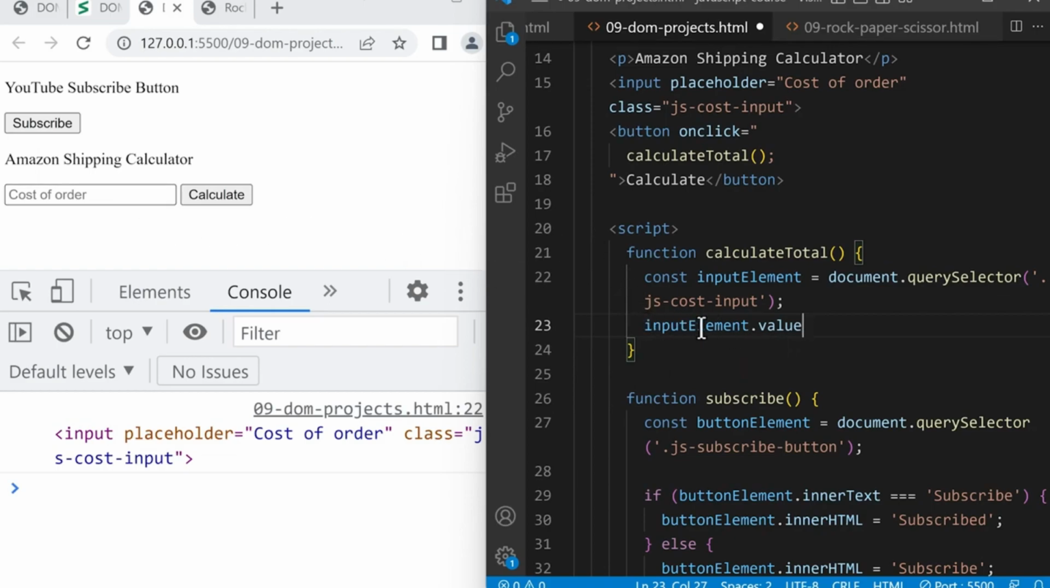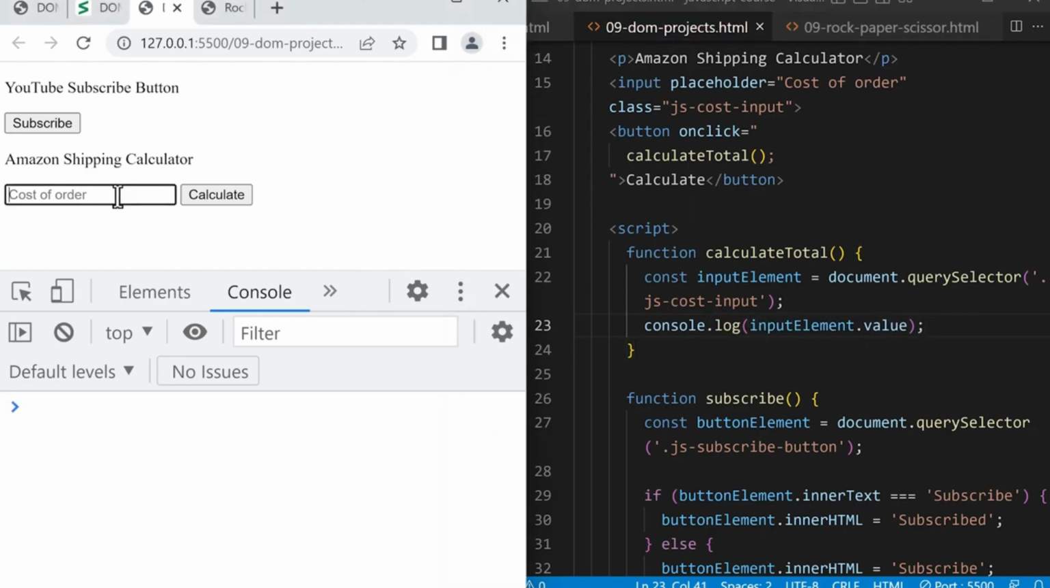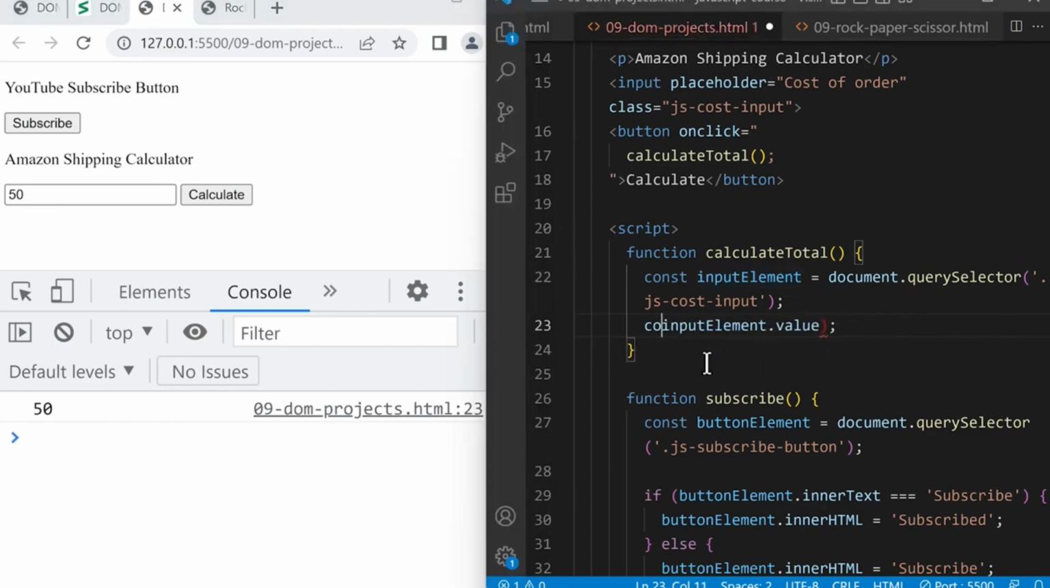So let's console.log this to confirm that it works. So we'll console.log and save. And now let's type something in the text box like 50 and click calculate. And inputElement.value will give us the text inside the text box. Let's save this text in a variable so we can use it later. Const, and we'll name the variable cost and make it equal to the text in the text box.